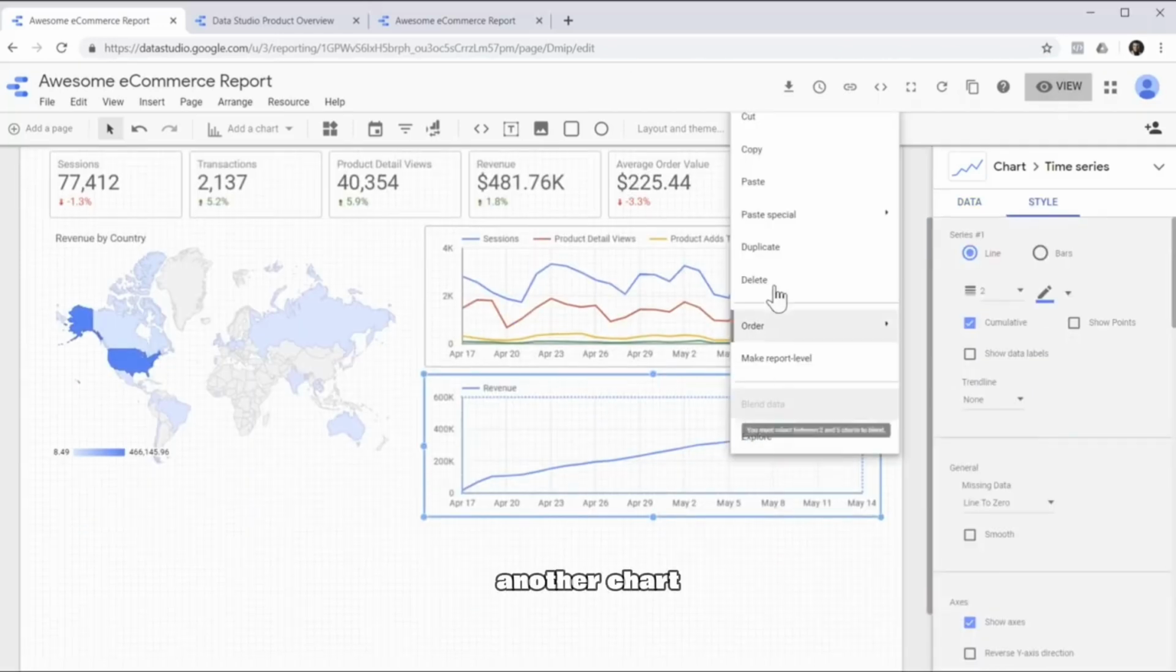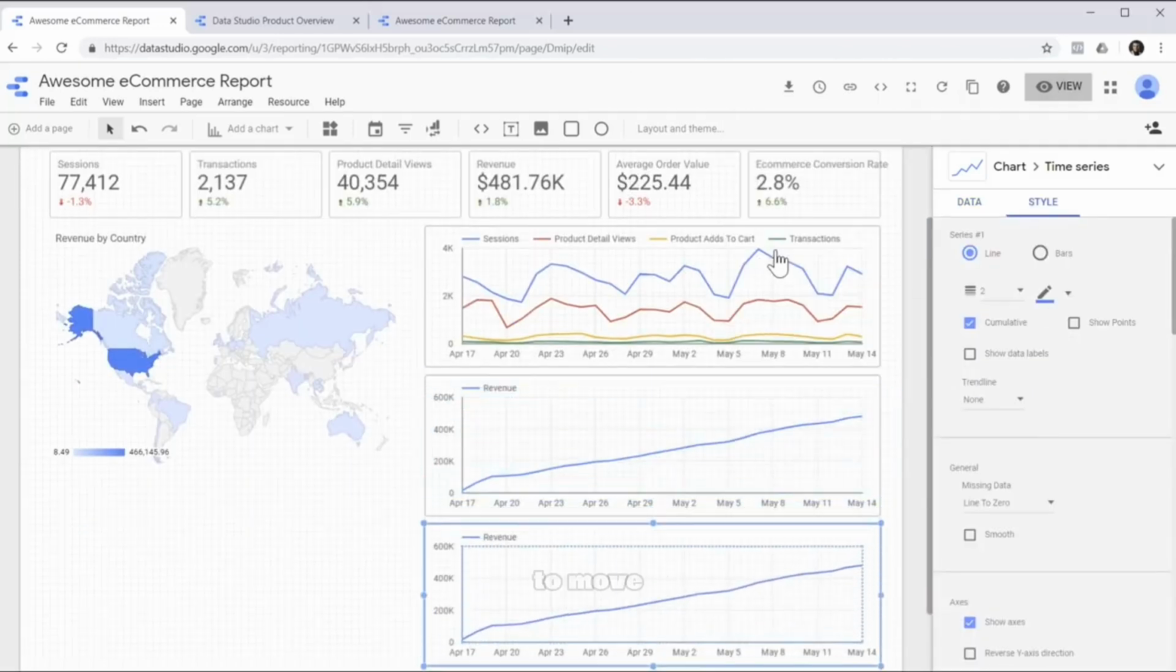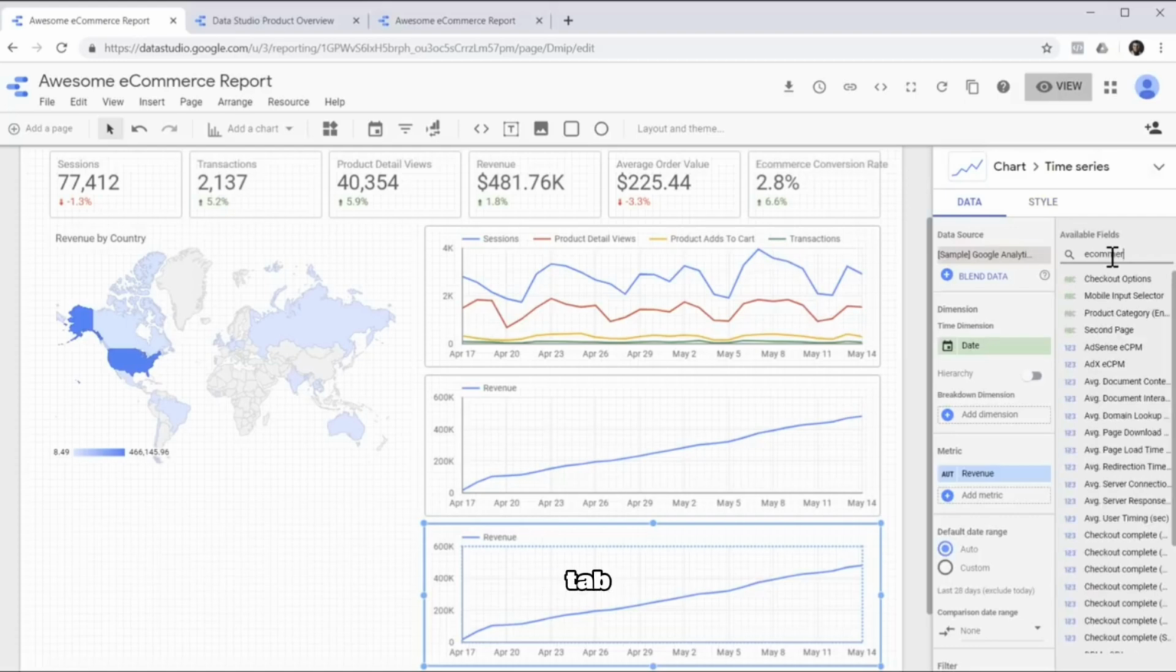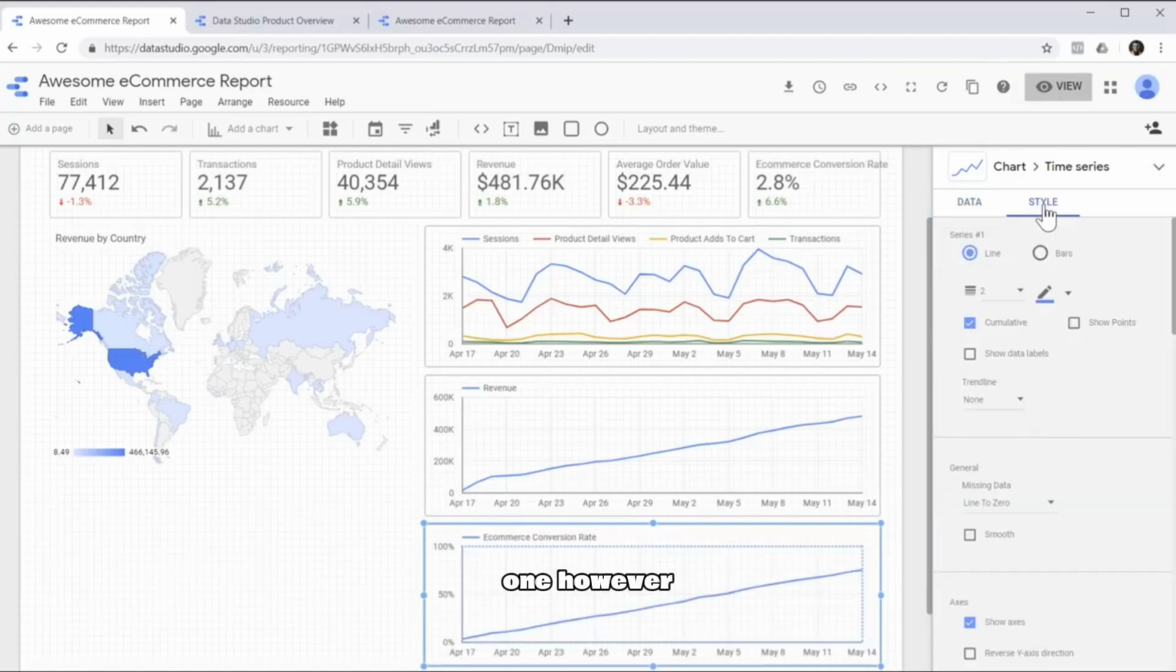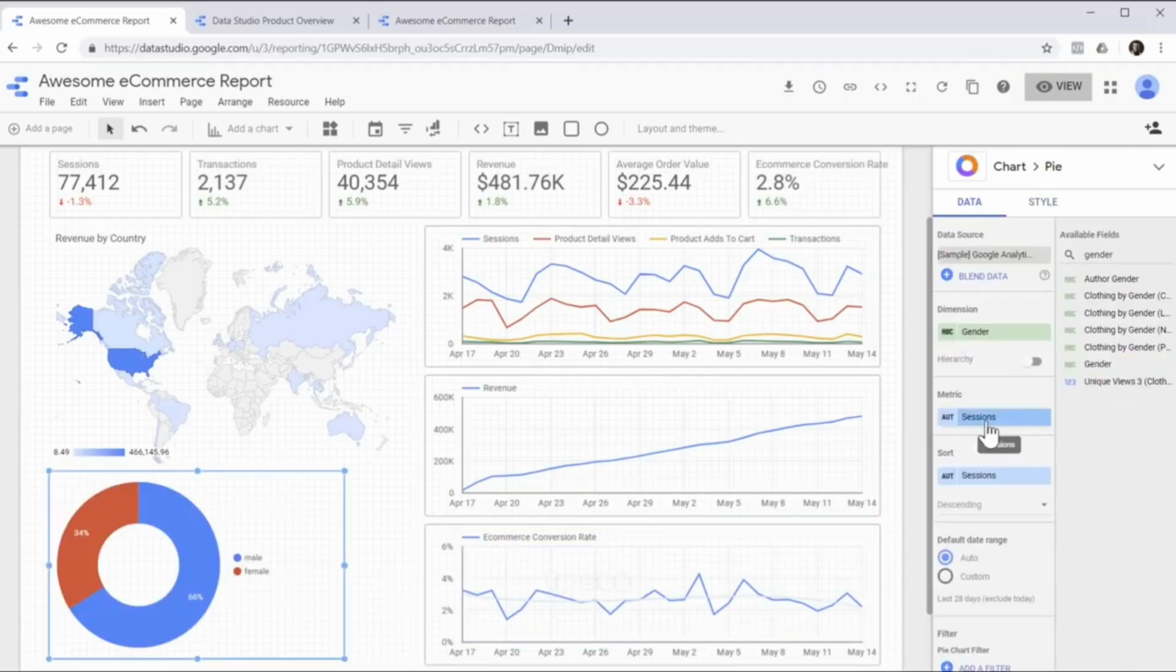Then duplicate this and create another chart to show e-commerce conversion rate over time. I'm using a keyboard to move this around. Just like before, you can head over to the Data tab, search for a metric, and replace the metric on the chart by dragging and dropping the new metric over the previous one. For this one, however, I don't want it to be cumulative, so I uncheck this, but I do want the metric to be the number of sessions.